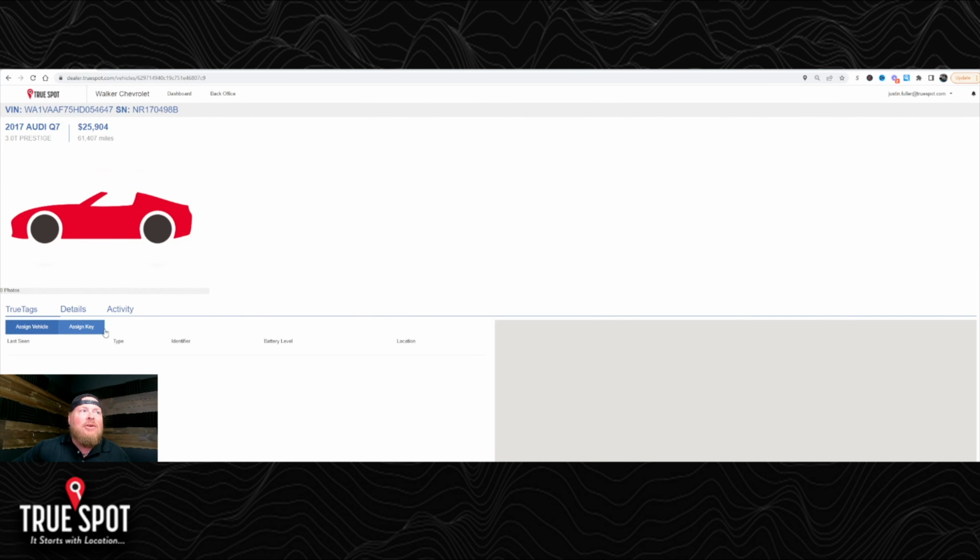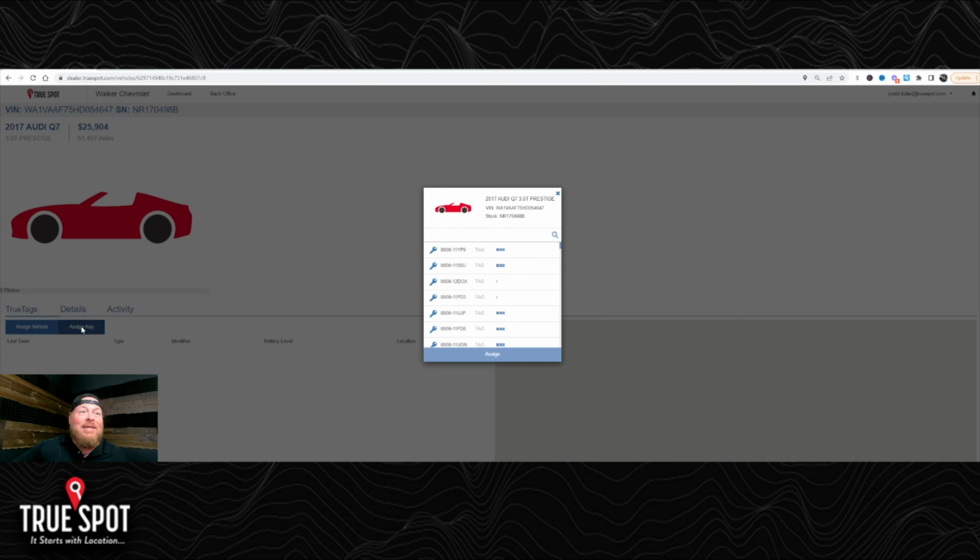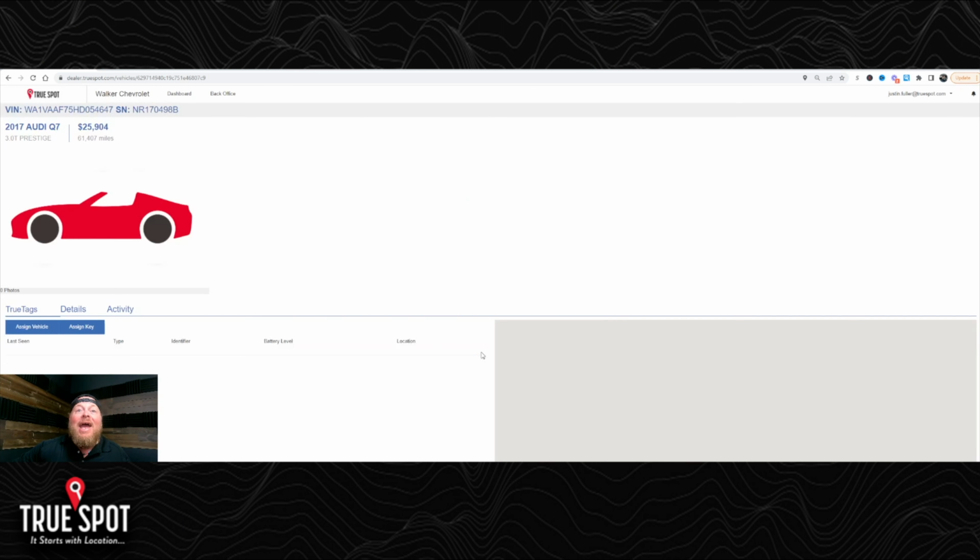Now, once I hop in here, you're going to see it right over here to the left, assign key and assign vehicle, right? So it makes it very easy. That's the key button and the car button that we saw on the phone app. So I'm going to go ahead and hit assign key. Now, once I've done that, I can look on the back of my tag where I have those numbers and letters, or I can type them in, right? So if I wanted to type in a search and go, you know, yeah, it was 11YP9 or whatever it may be, right? So YP9, boom, there's my tag, right? So at that point, I would select my tag and then hit assign.